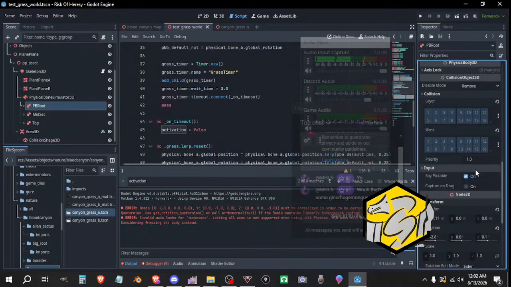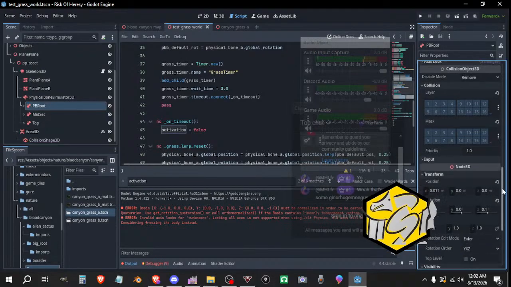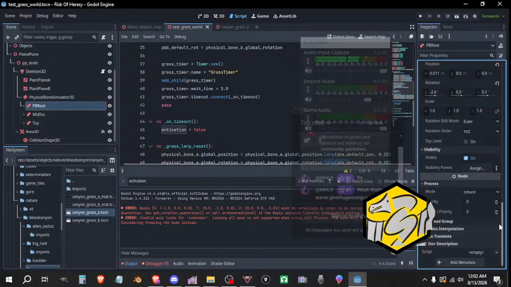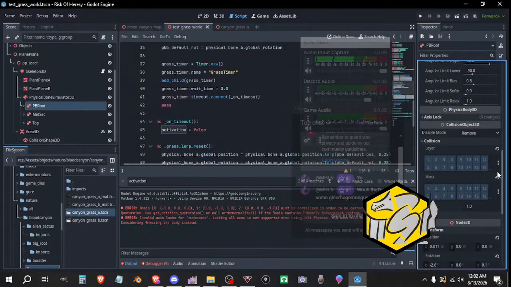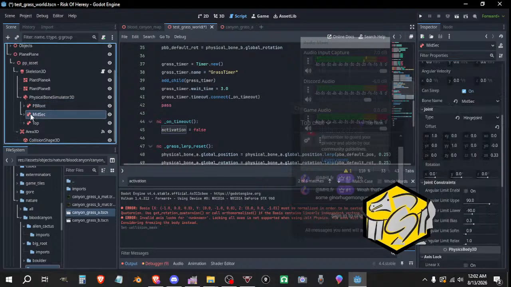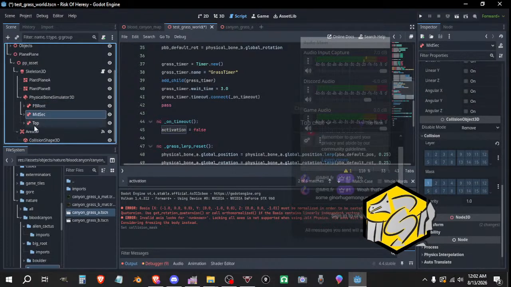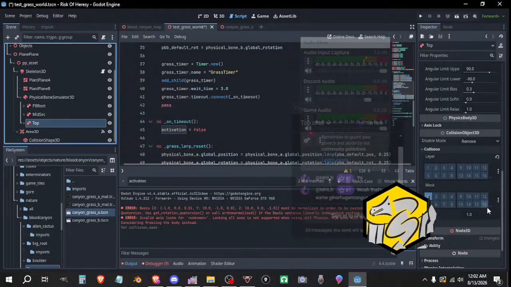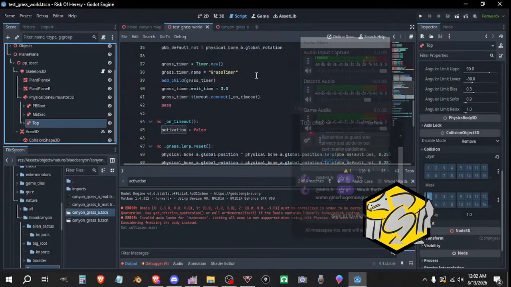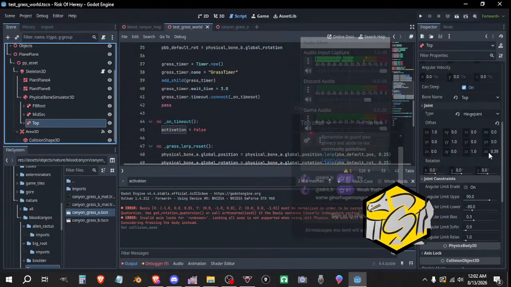No collision. Is that why it's not working? It has no collision? I'm so confused.